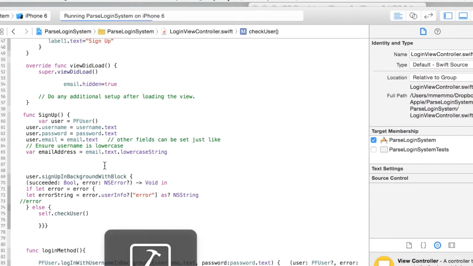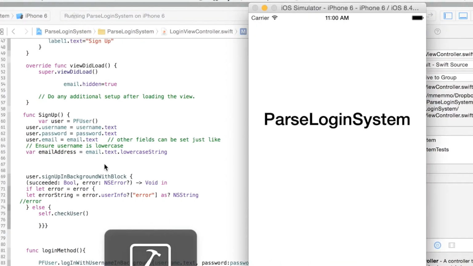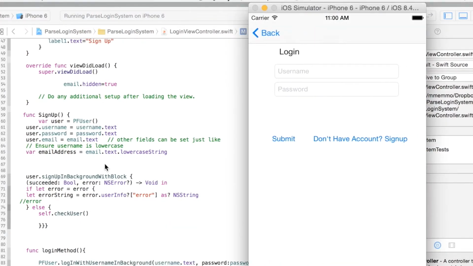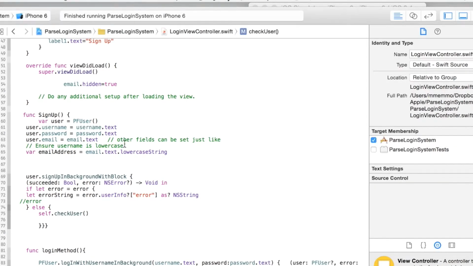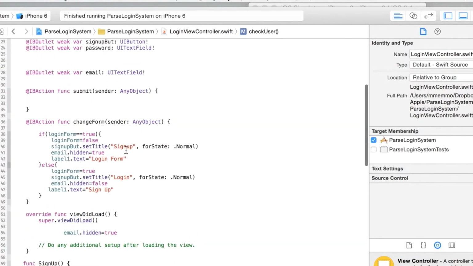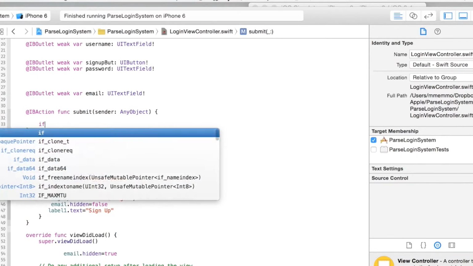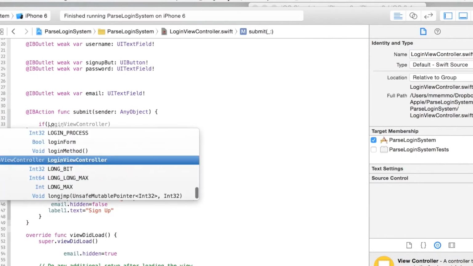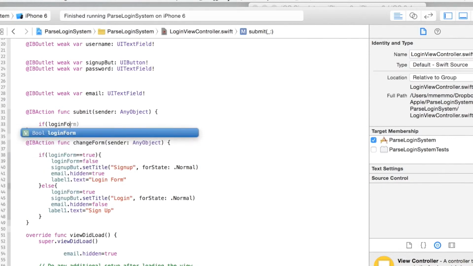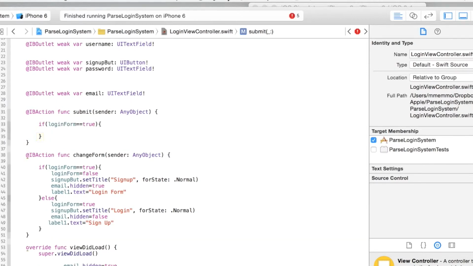All right, so the last thing we need to do, this is not actually going to be working. I'm just going to X out of that. It's not going to be working because what we need to do is when we hit submit, we need to do if login form equals true, then we need to call one of the methods below, else call the other method.